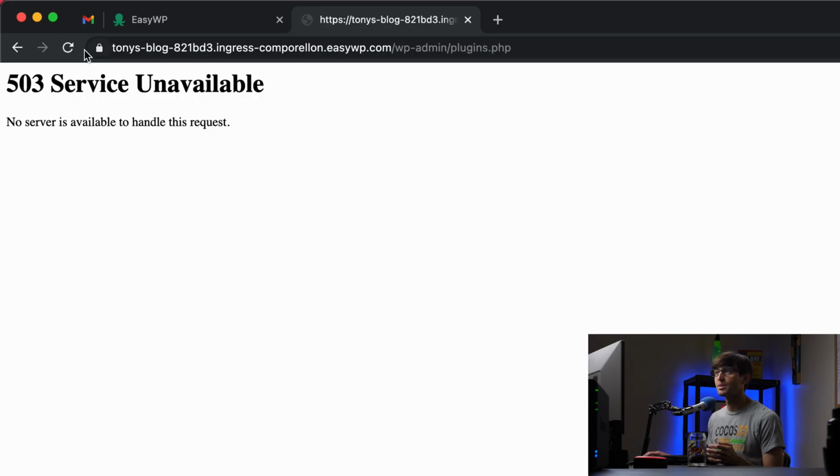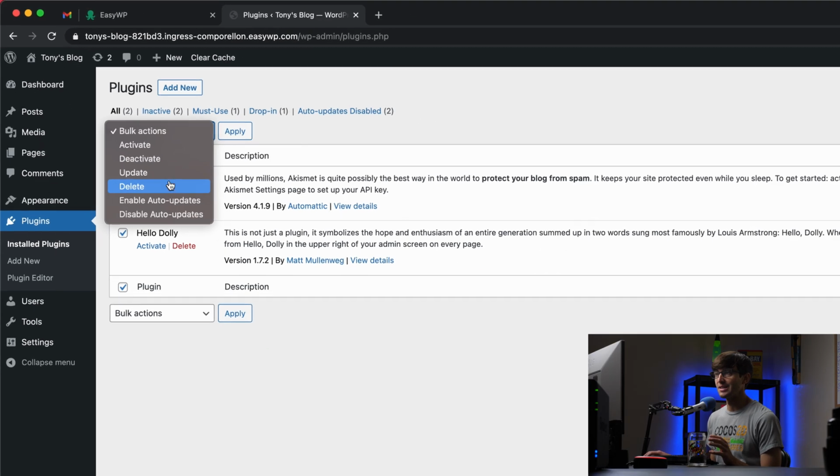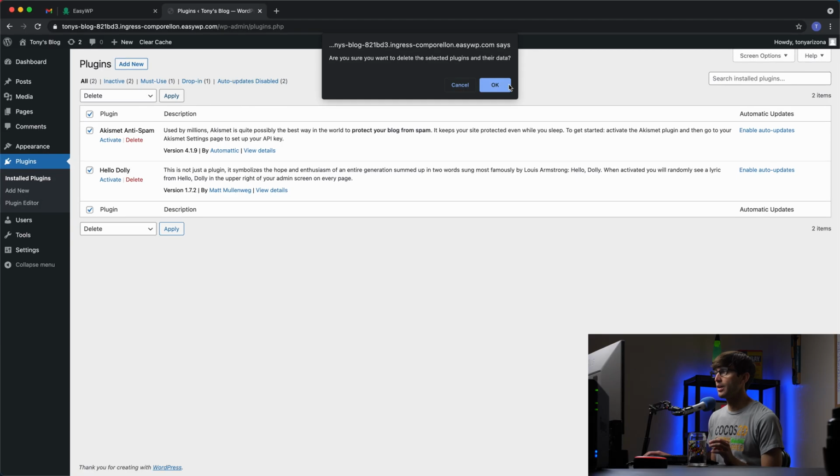Uh-oh, no servers available. I'm hoping that's just a fluke. Yeah, it was just some random thing. So this is good. They didn't install any plugins by default. These two plugins come with all vanilla WordPress installs, but what I usually do is just go ahead and delete them because I'm not going to use them. So you can do that too.